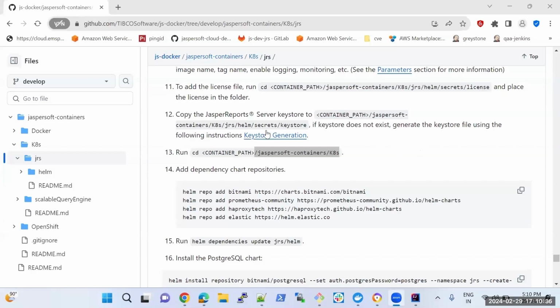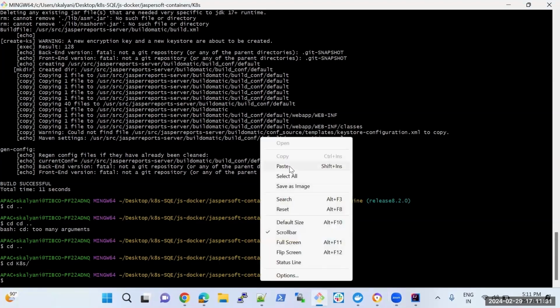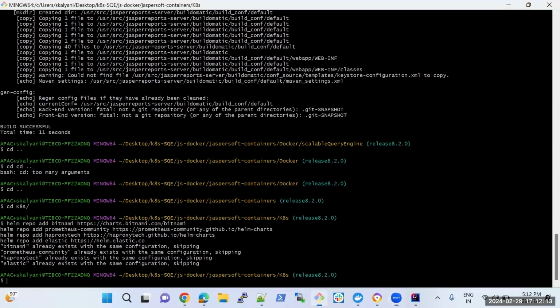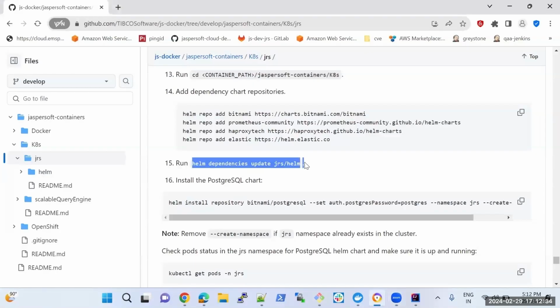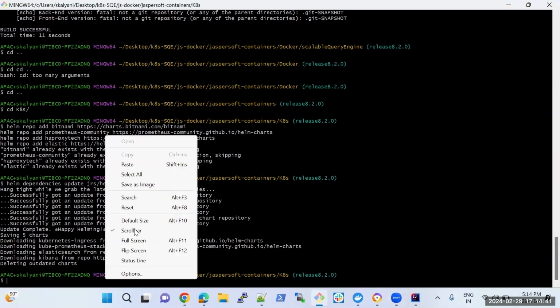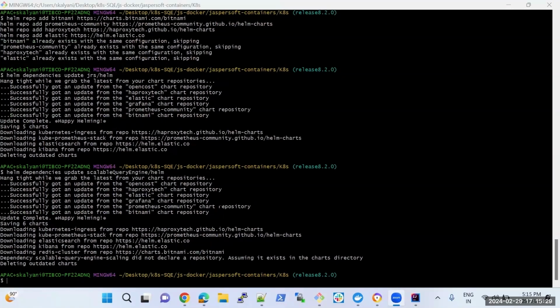After placing the keys in key store path, go to this ktest path and run these commands to add dependency chart repositories. Now I am under ktest path and I am running this command. Now the repositories have been added. Now run this command to update the helm dependencies. Here dependencies have been updated successfully. Also update SQE dependencies as well. Now both SQE and JRS dependencies have been updated.